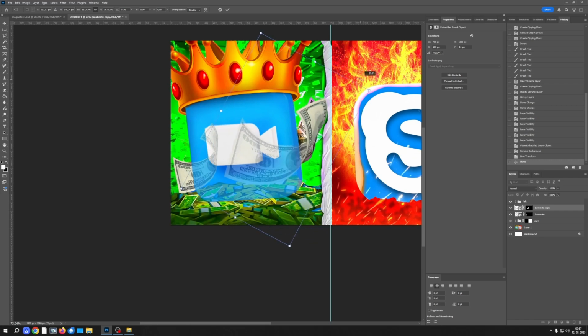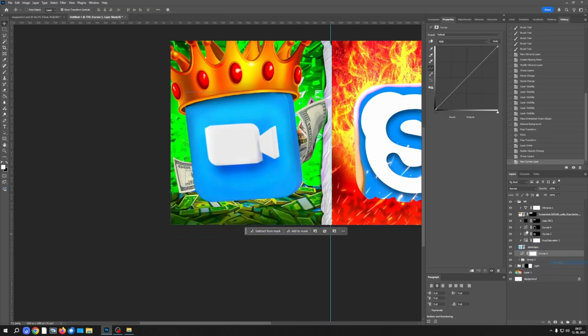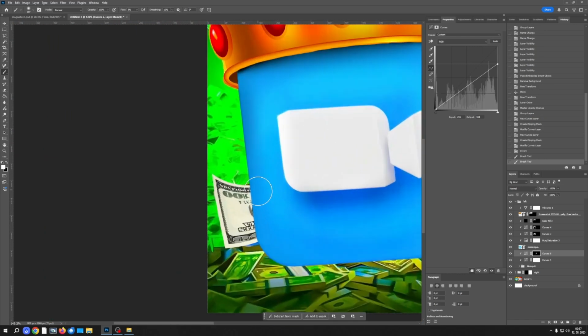make it bigger. Now let's group these notes and add some curves layer to make them sharper, just a slight S curve, and another one for the shading, so we can add some shadow here and a little bit here, and as well on this side.